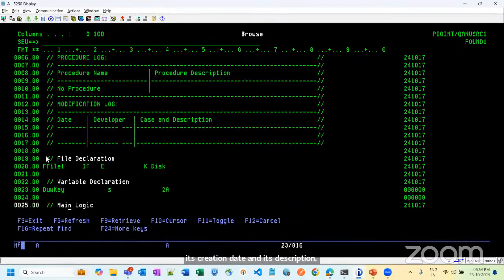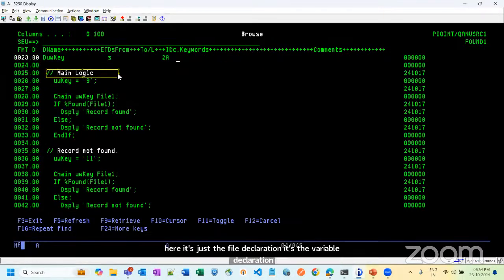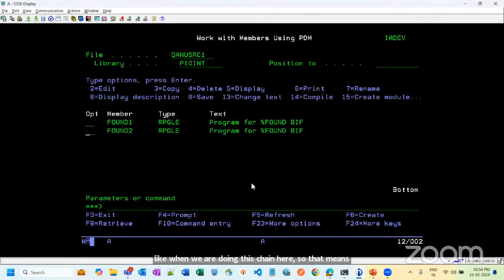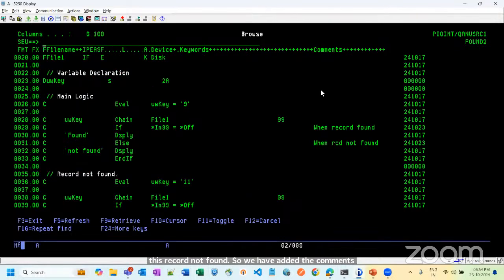Then we can mention these comments as well. Here it's just the file declaration, it's the variable declaration, and now here the main logic has started. When we are doing this chain here, that means the record is not found, so we have added the comments. Also, one more way to define comments is this section from the 80th position, from 80 to 84. Here our comments can be written. This will simplify what the line actually represents.